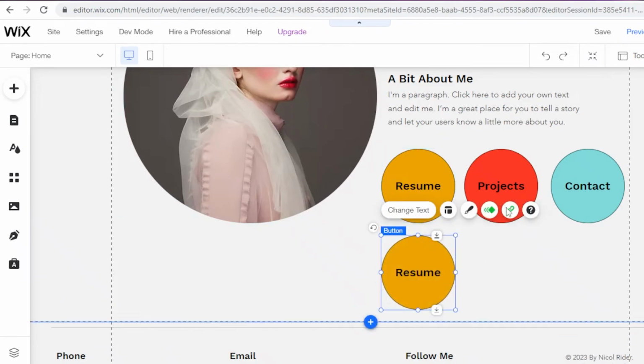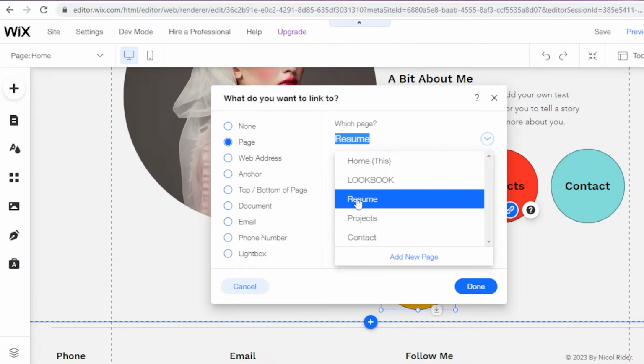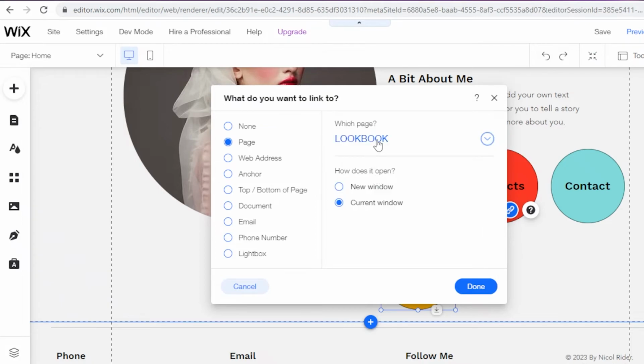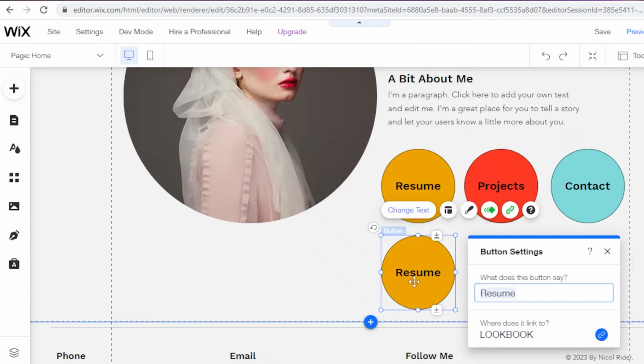And I'm going to click on this little chain over here. You're going to click on that, and then you're going to change which page this leads to. So now you're going to select lookbook. You're going to click on done. So now whenever someone clicks on this block, they will be led to the lookbook page. So after you have done that, you're actually going to click on change text, and then you're going to change the text to say lookbook as well.